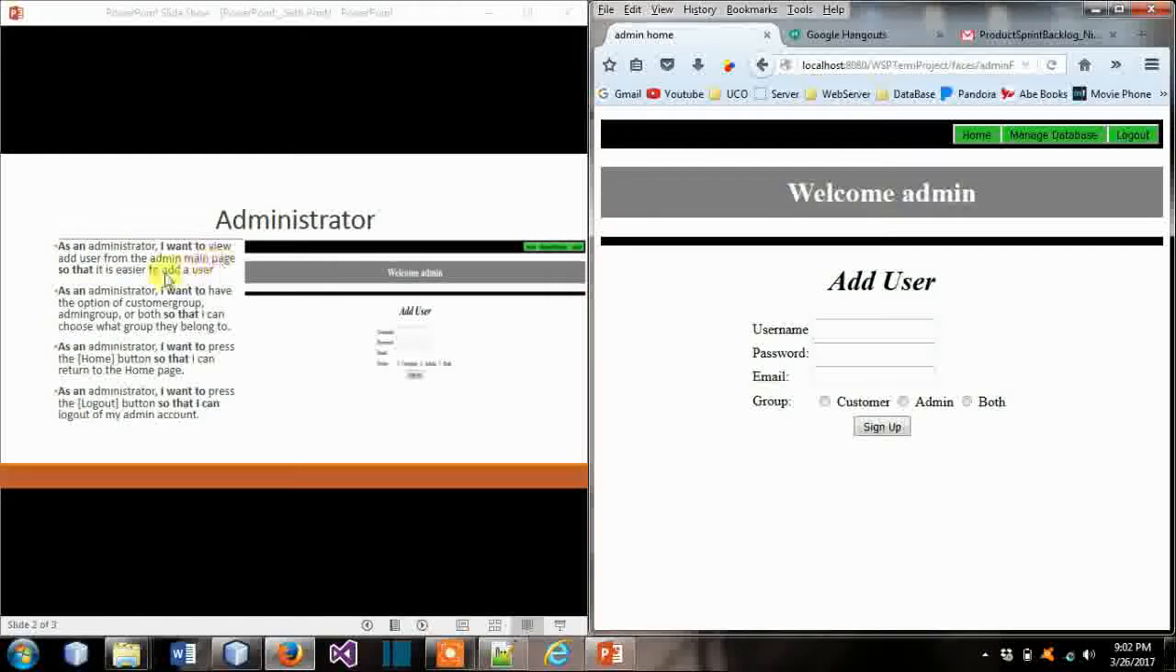As an administrator, I want to view Add User from the admin main page so that it's easier to add a user. So here's the admin home page. You can add a user.